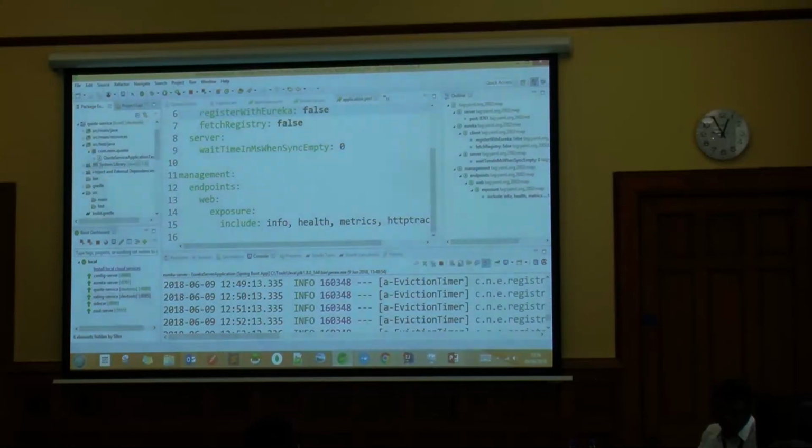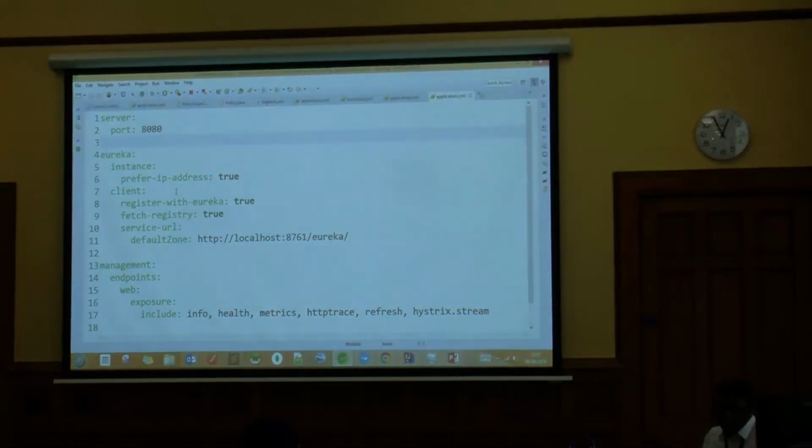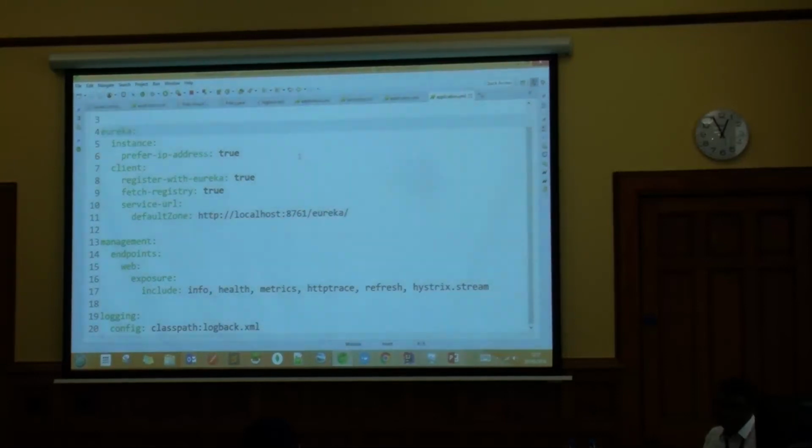And this is an example of your actual microservice. Let's see what is there within this application YAML. So again, you provide the server port. You will register with Eureka. I'm using prefer IP address. And then register with Eureka is true, fetch registry true on the default zone where it will interact with Eureka.